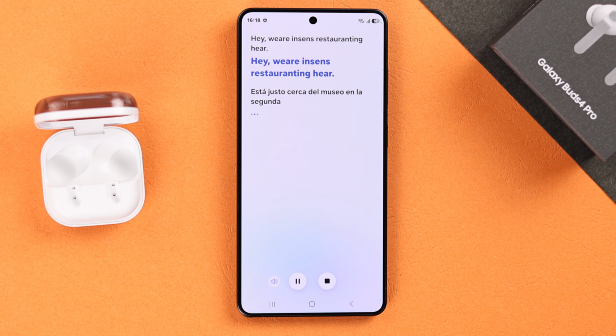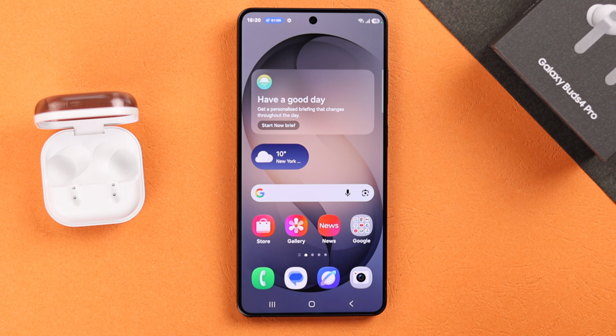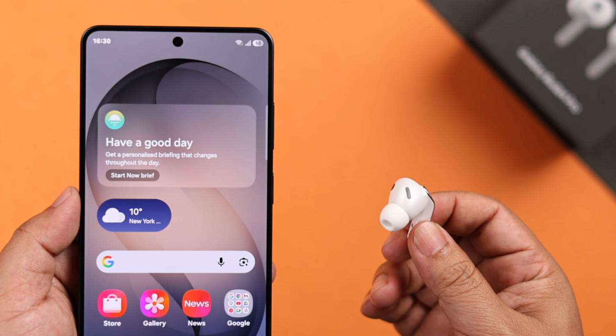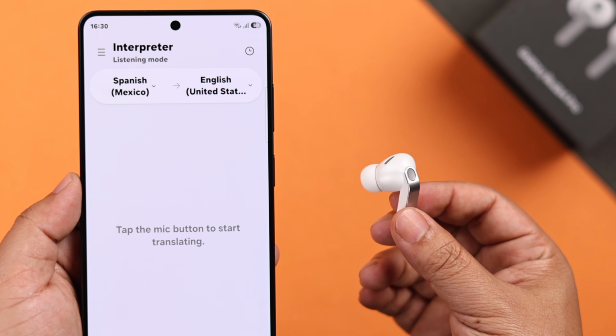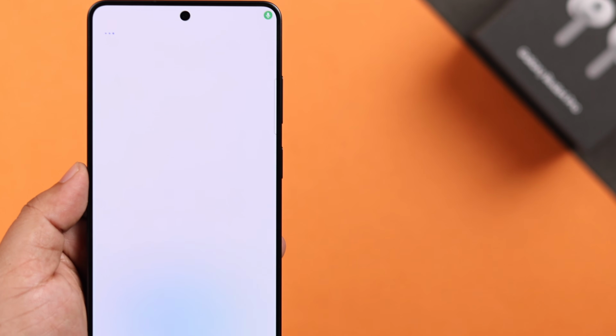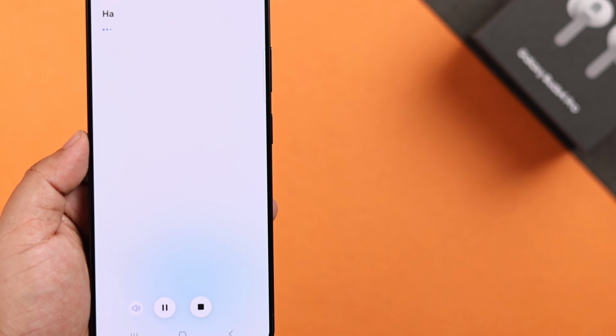What the other person says is translated and also will play directly into your earbuds. When you want to use Interpreter again in a conversation, pinch once on your bud stem, and Interpreter will open. Make sure to be in the Listening Mode section, and you will hear Interpreter Listening Mode started through your ear.